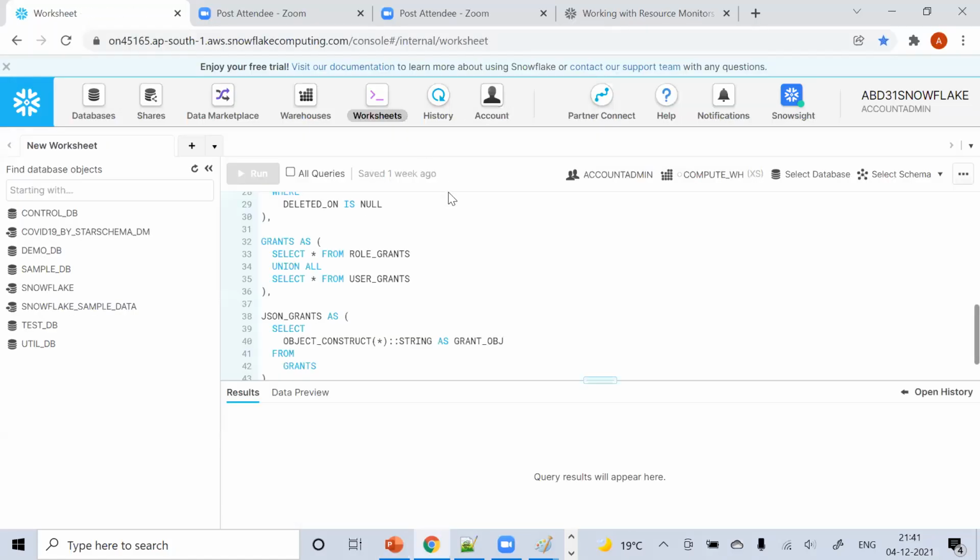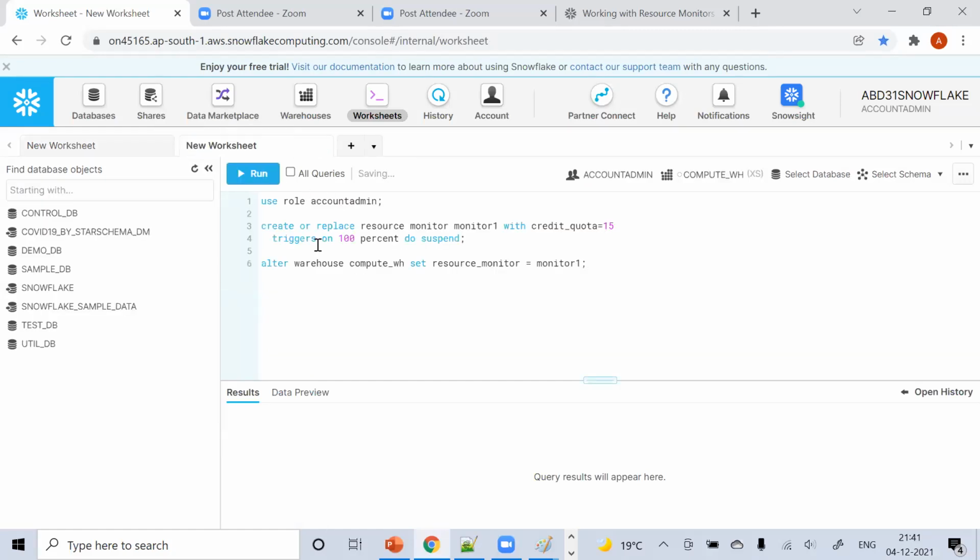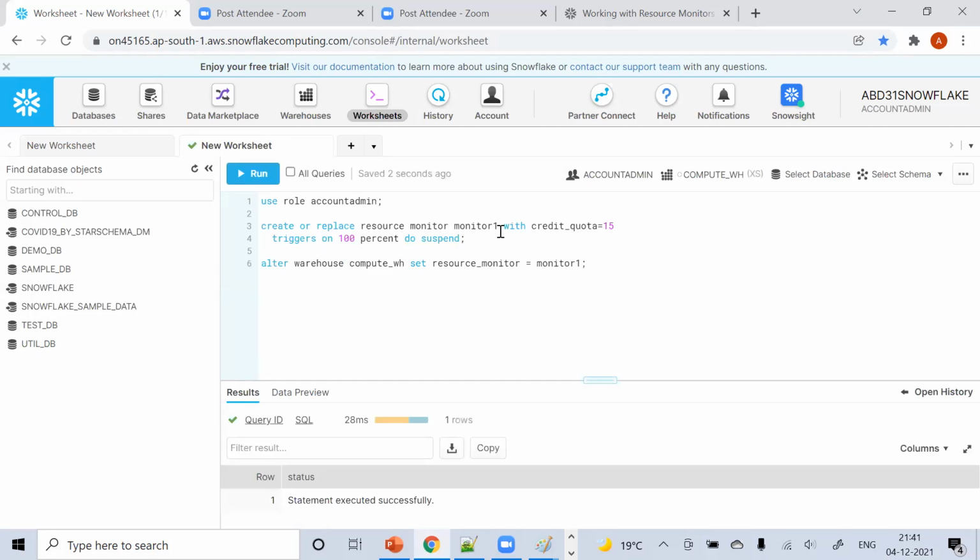So if I go to the worksheet here, obviously we'll have to use the account admin, and then we can create. This is the syntax: create or replace resource monitor, the monitor name, the credit quota, and it triggers on 100%. I mean, when the 100% quota is reached, what do you want to do? Suspend. So this is notify and suspend basically.